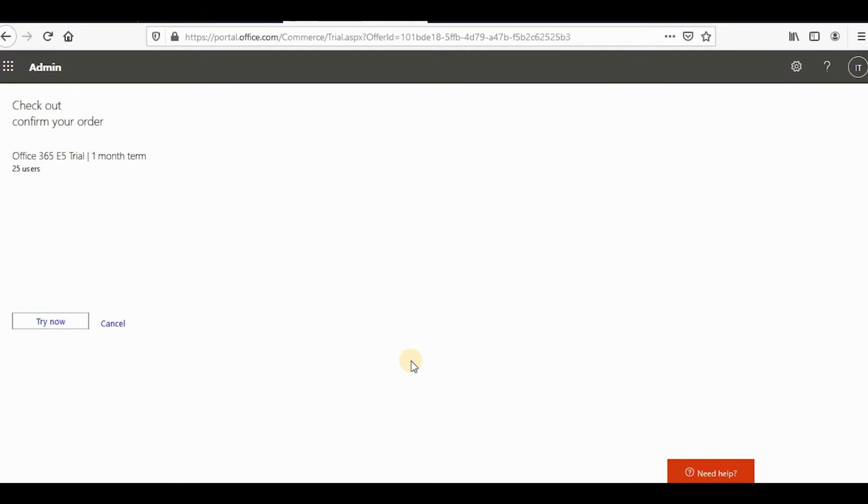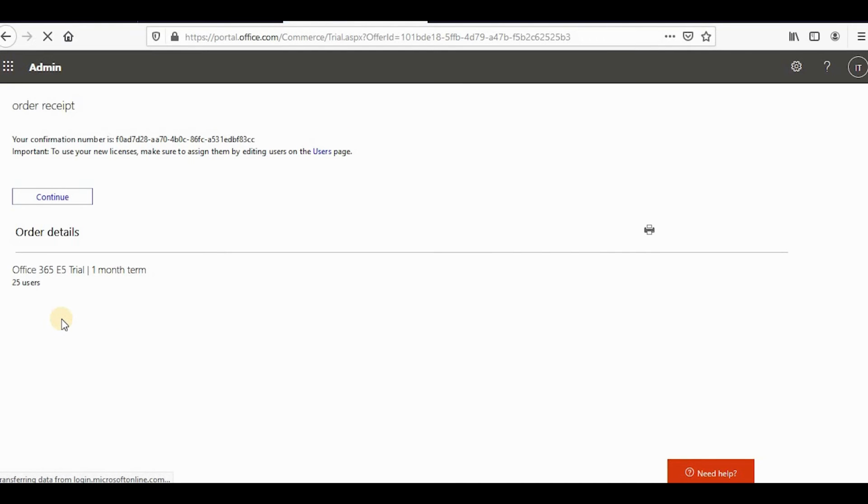So sometime this UI is distorted. You may see a different UI on this page. That doesn't matter. Click on try now, and then your account will be created without providing any credit card information. So try now, and then continue.